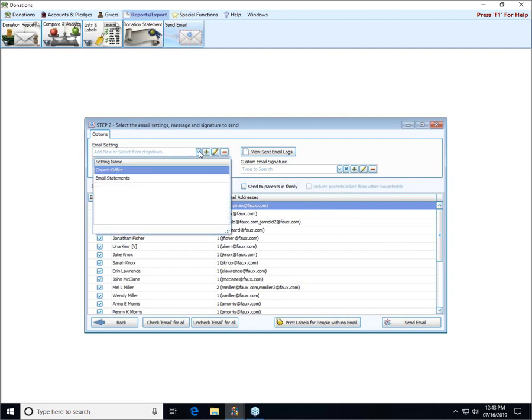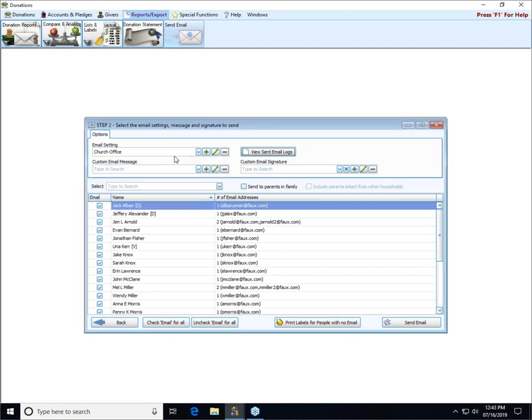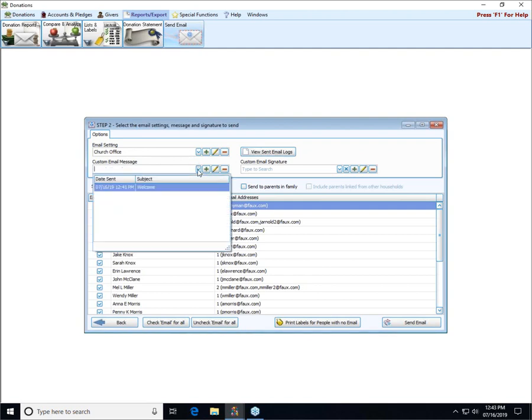And then again, just like in membership, we have our email setting, and those are the same in both modules. Whatever email addresses you set up in one module will be available in the other. And then we have our custom email messages as well.